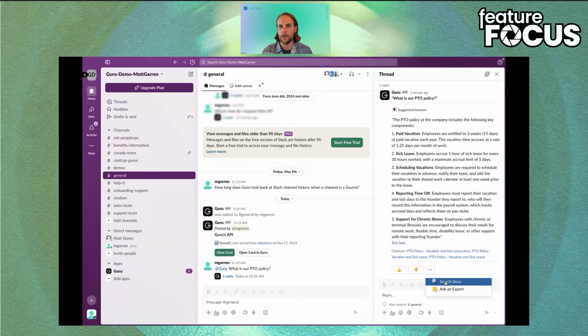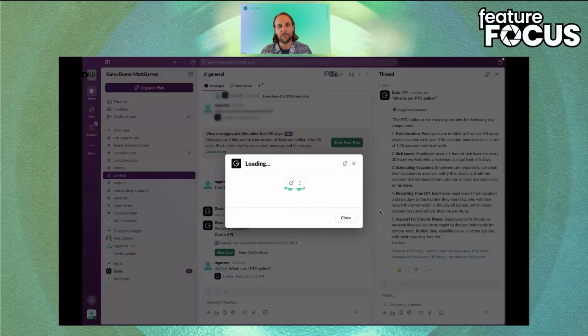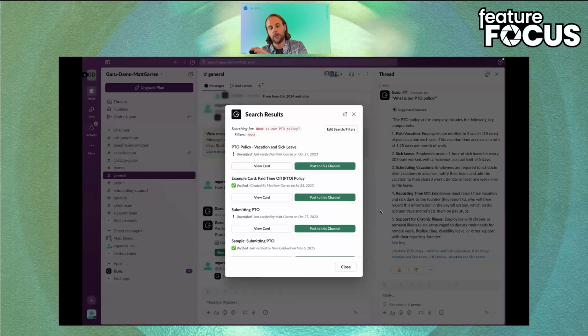So I can click this search Guru button here, which will bring up that /guru experience, where instead of framing it as a question and giving that suggested answer, it's now going to transfer over to that more traditional search within Guru, where it's going to take the content of your question and do a keyword search with Guru.